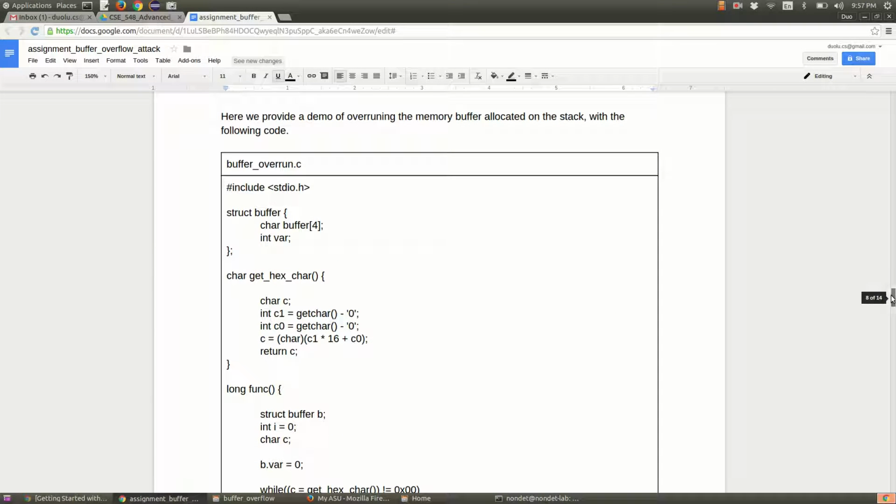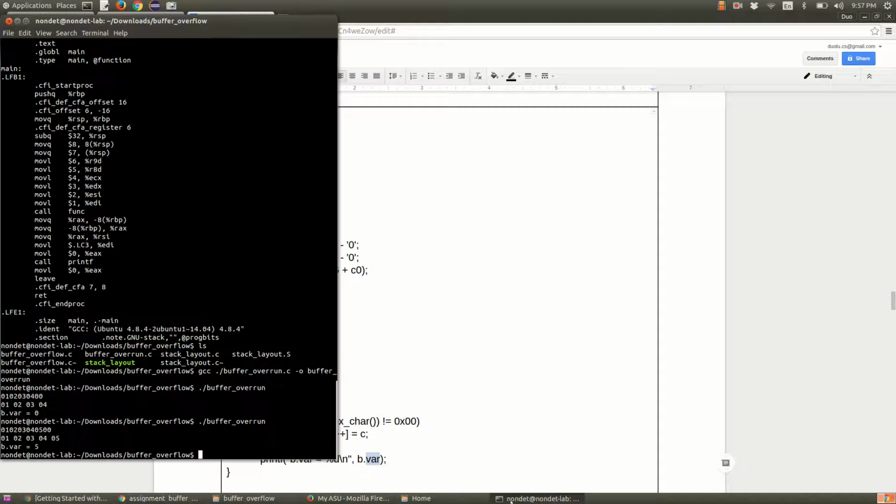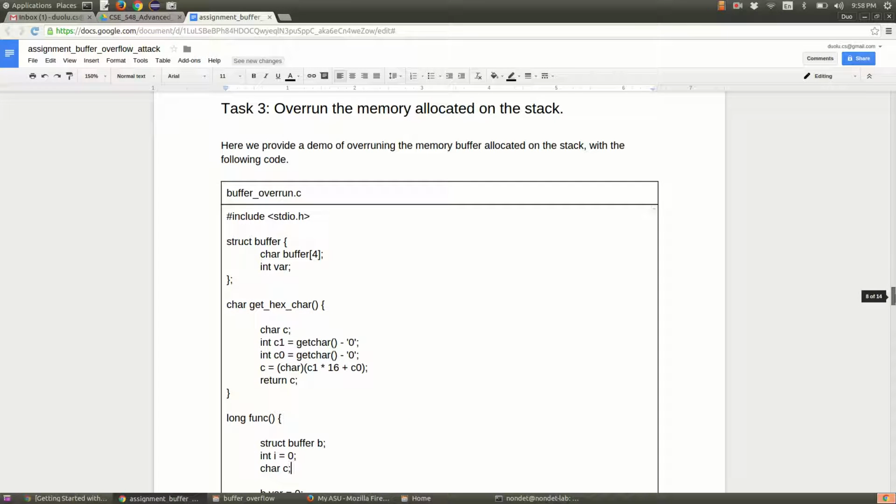Which means the memory that holds this variable is just after this 4-byte array, the buffer. So when receiving characters and writing to the buffer, if we didn't program very carefully here, if we didn't check whether the value of i exceeds 3, then if i exceeds 3, it will overwrite the memory after this 4-byte buffer, which is the memory that holds this var, and var will be overwritten to some unexpected value. Here it is the next byte, we write it as 05. Okay, this example illustrates the basic idea of overrunning the memory buffer.